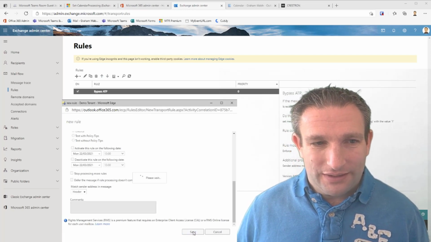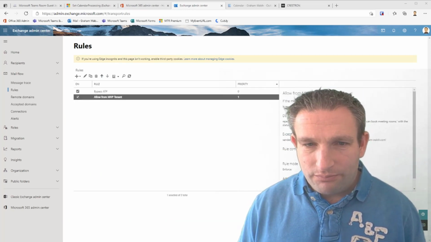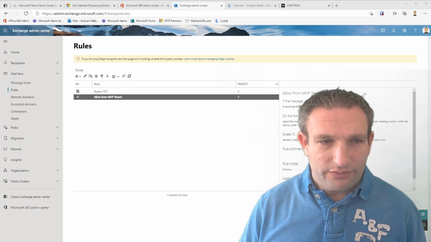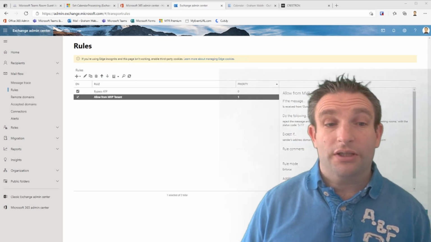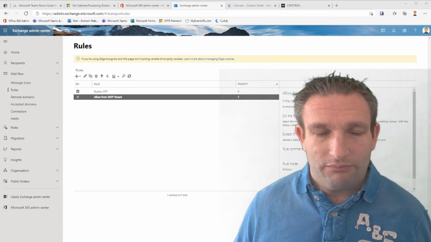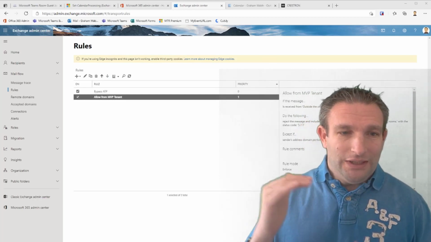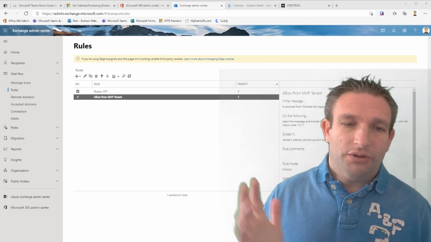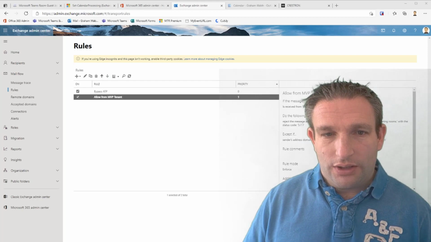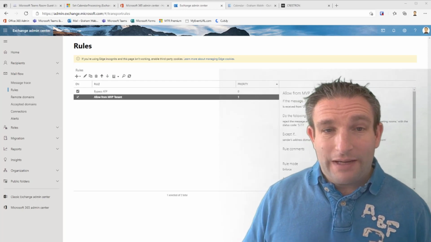Let's just save that rule now. Rule is saved, it's in place. And again, you can play around with the priority levels if you've got many rules. And obviously you need to do this one for each domain. It keeps it nice and clean then. So if you stop working with a partner organization, you can easily just remove that one rule. So that's now in place.